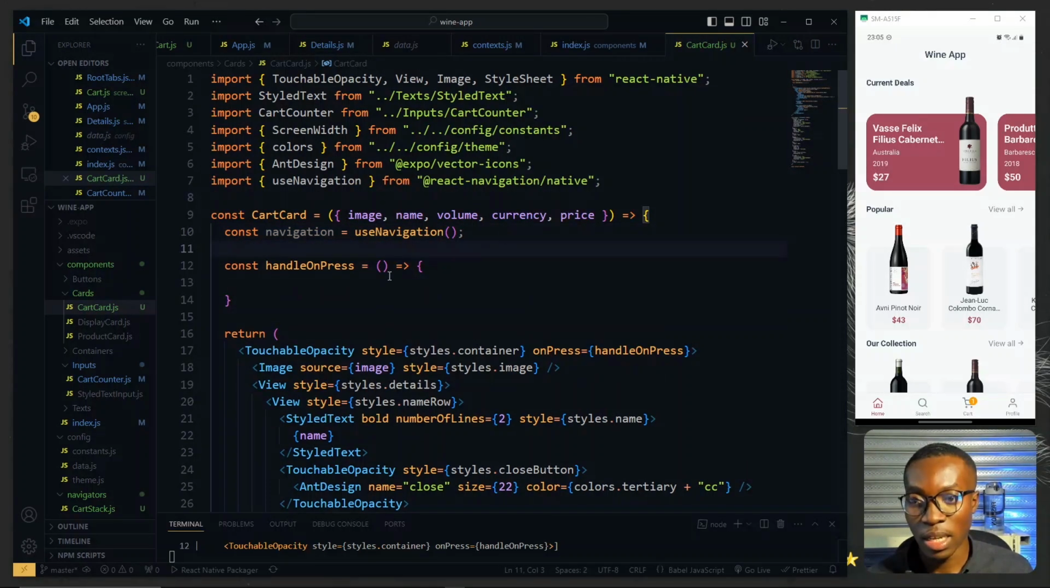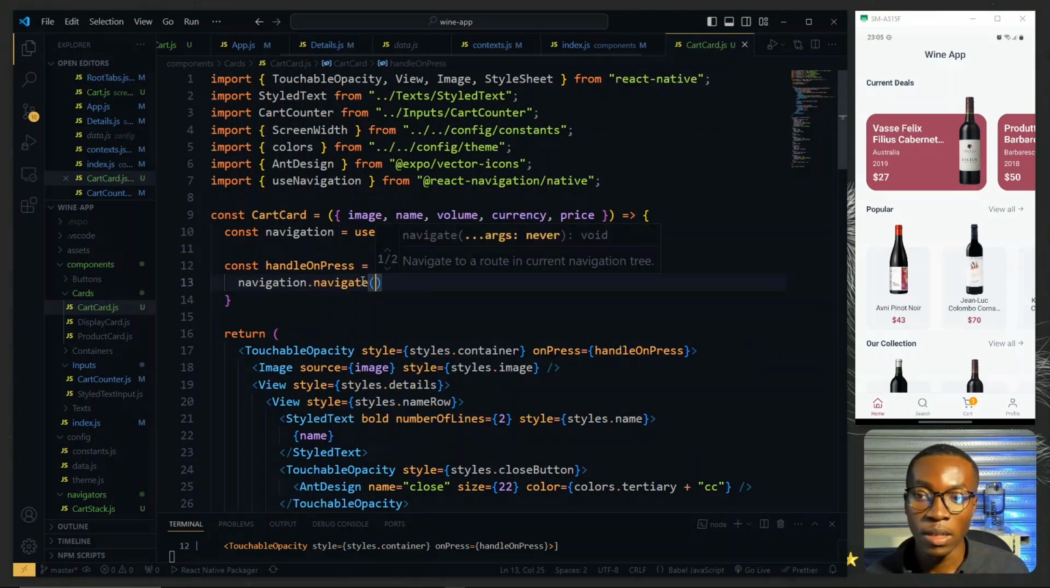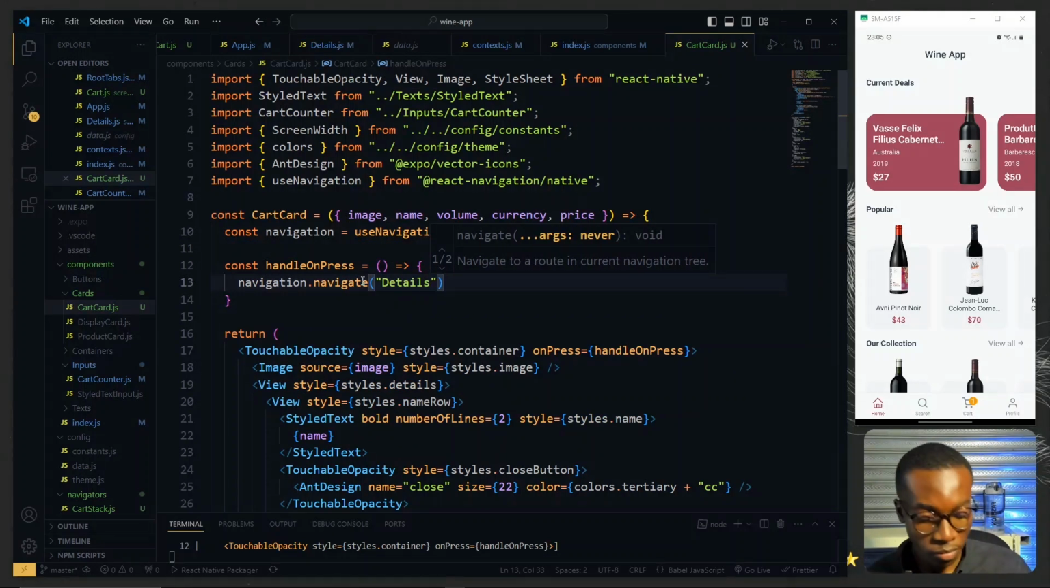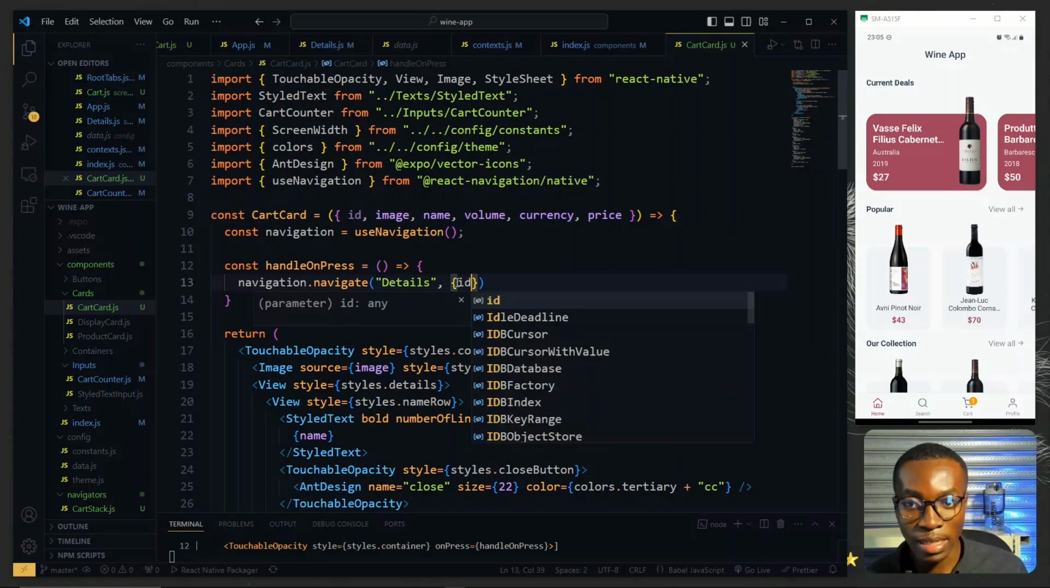Once we have that, in our handleOnPress, we'll call navigation.navigate. Then we are heading to the details screen. And while going there, we need to pass the ID of the particular product we are looking for. And for the ID, we can destructure from the properties of the CartCard. So we'll have the ID here. Then while moving to the details page, we'll pass the ID.